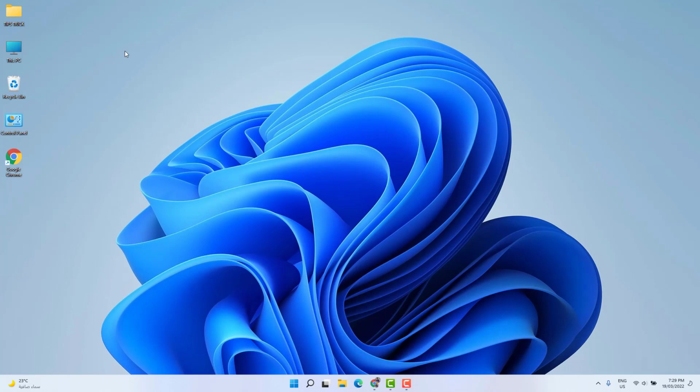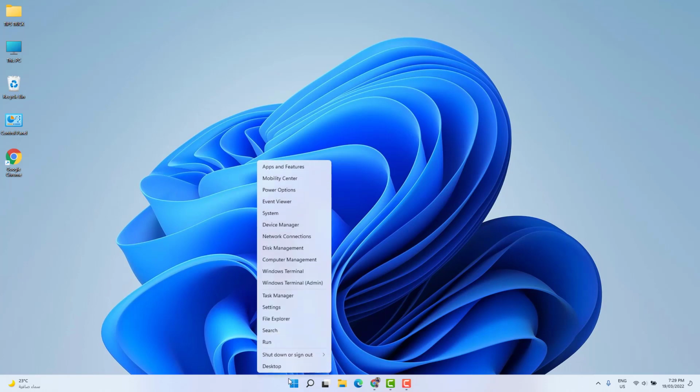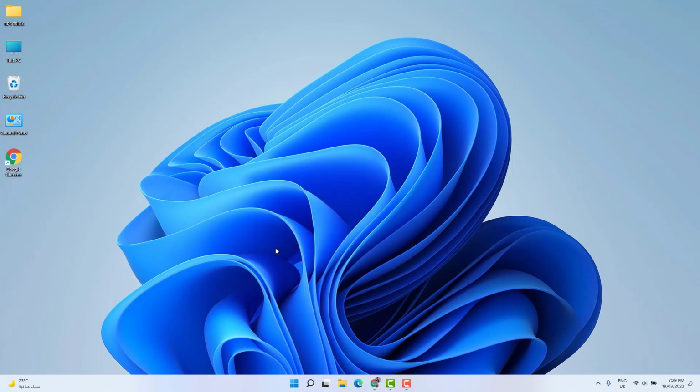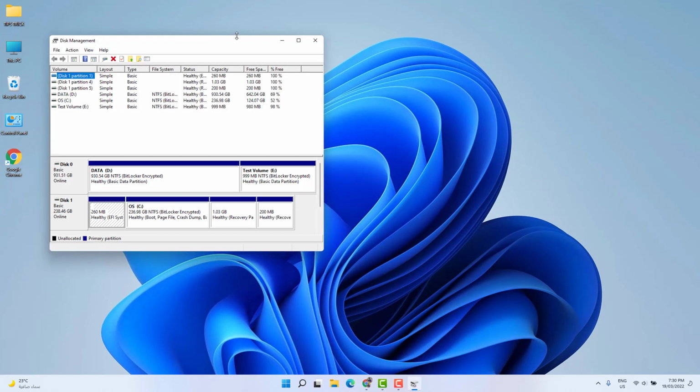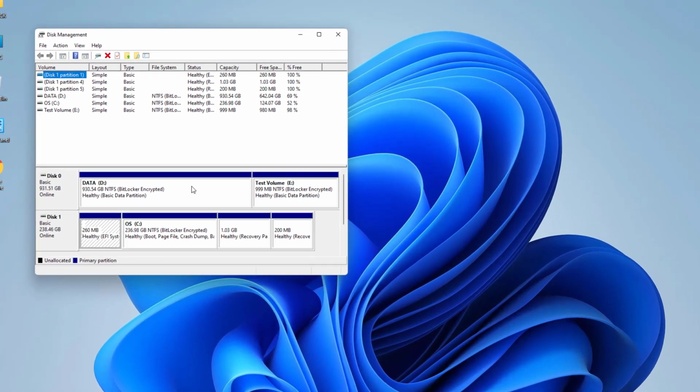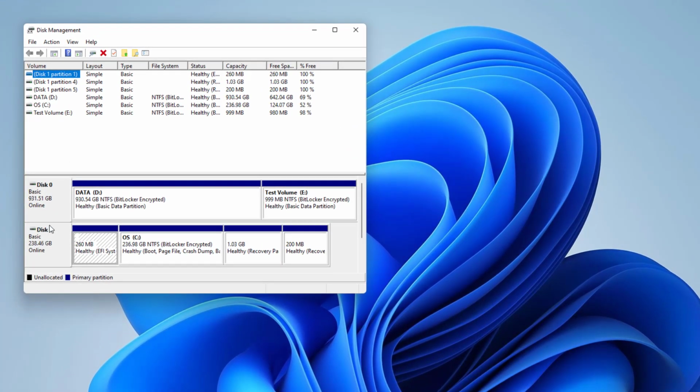In order to do that, in your Windows 11 start menu, just right click on it and you're going to find something called Disk Management. Simply click there. After clicking Disk Management, you're going to see Disk Management appear. I have a total of two disks. One disk is an HDD and another is an SSD. The HDD has 931 GB and the SSD has 238 GB.